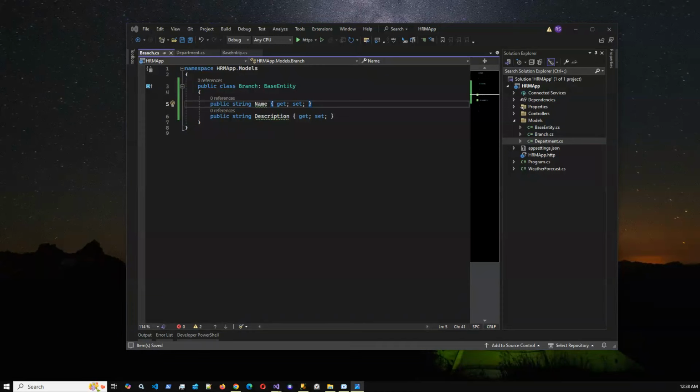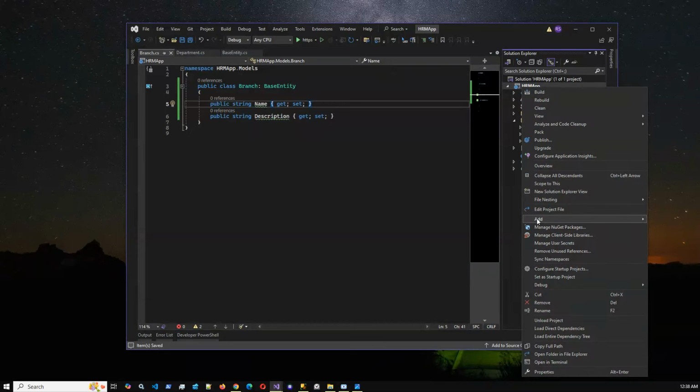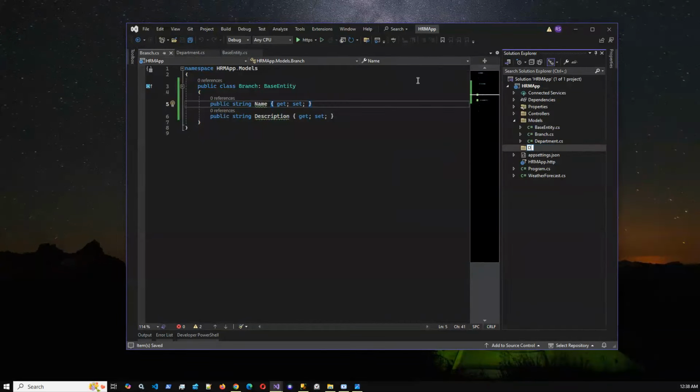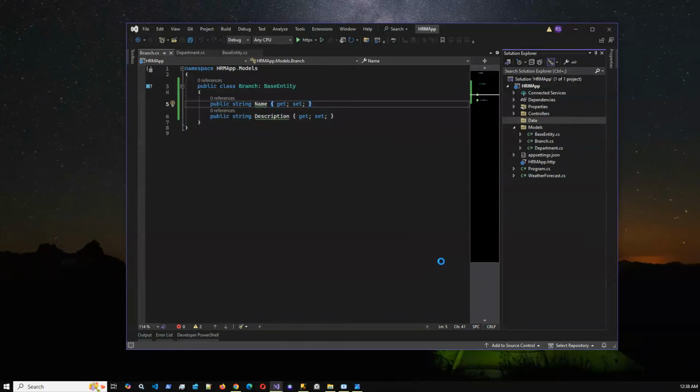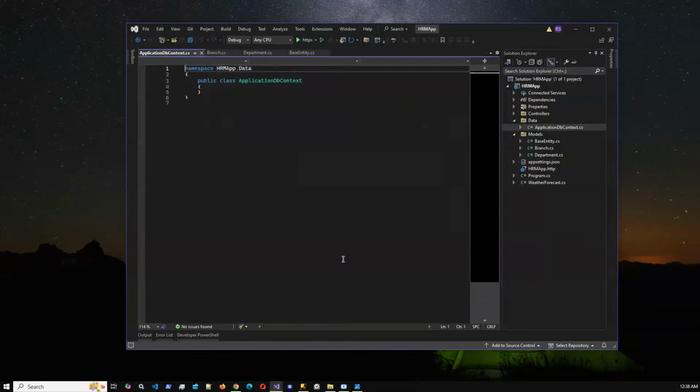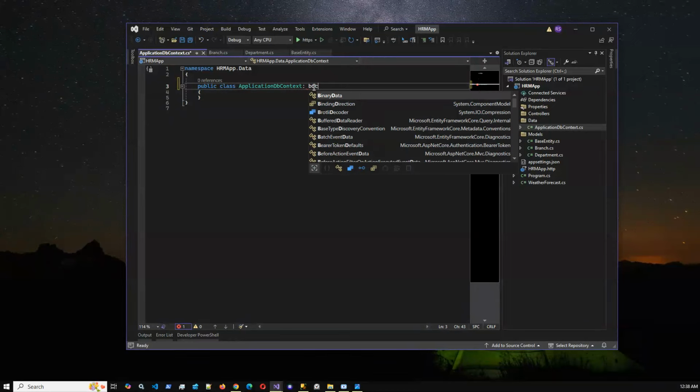Now we jump to the next part, which is creating the database context class. I'm going to create a database context class, ApplicationDbContext, in the Data folder. So now I'm going to create a new folder, which is the Data folder. In this folder, I'm going to create a new class, ApplicationDbContext. ApplicationDbContext will extend DbContext.